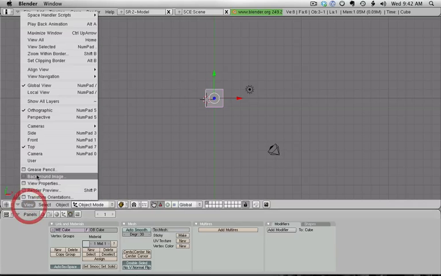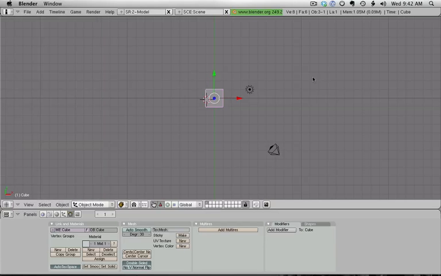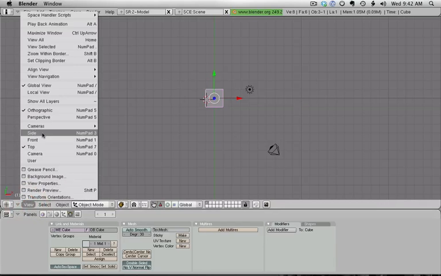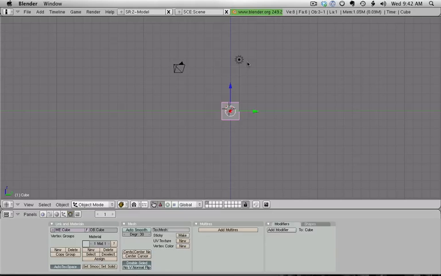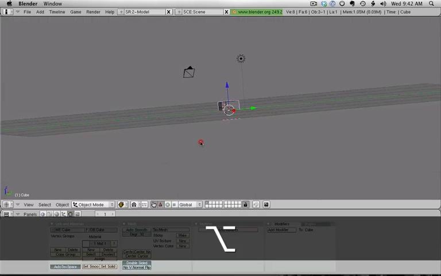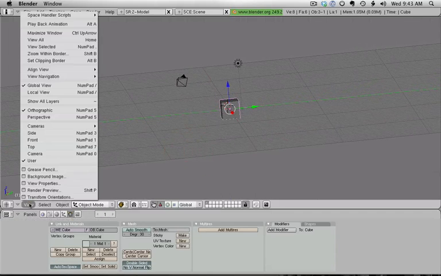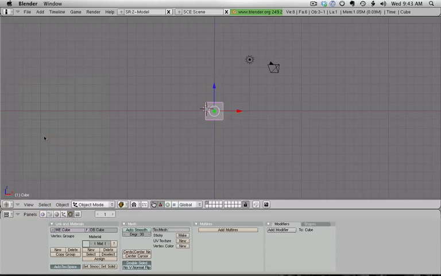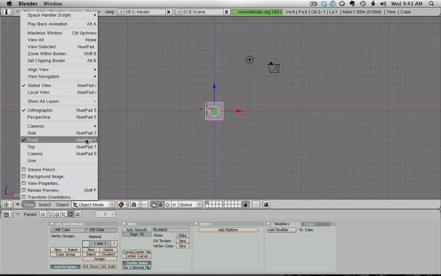So right now we can see that we are under top. If we want to see things from the side, from this point of view, we can select side. Now we see the same scene but from the side point of view. Okay? If I want to see from the front point of view, I have this other menu option. Now you can see that each camera point of view has a shortcut.